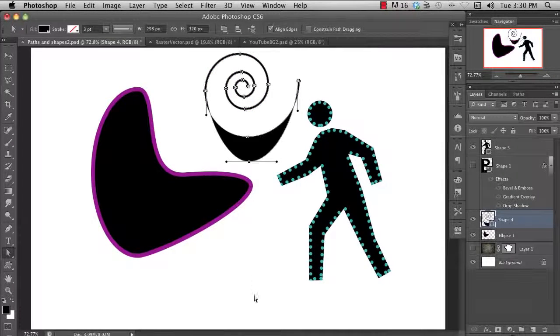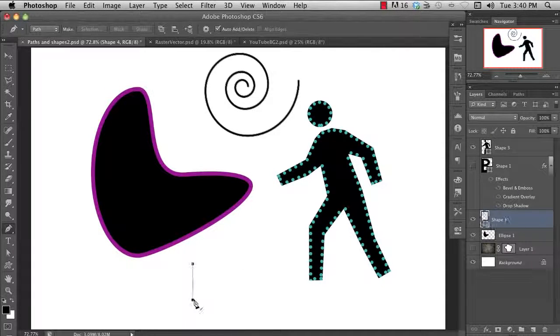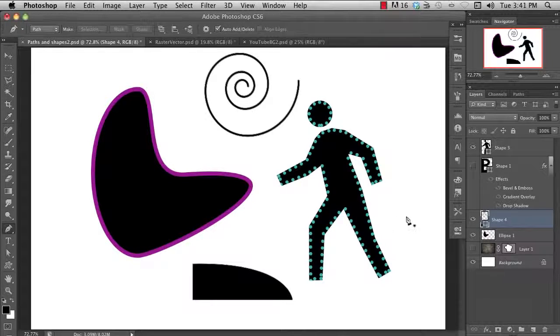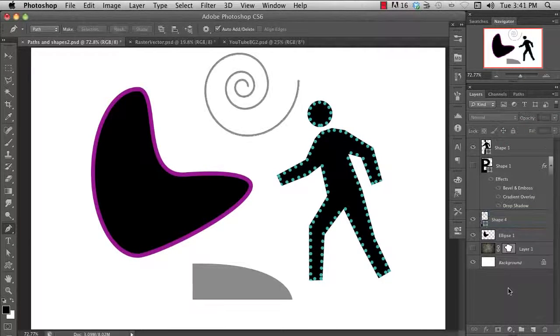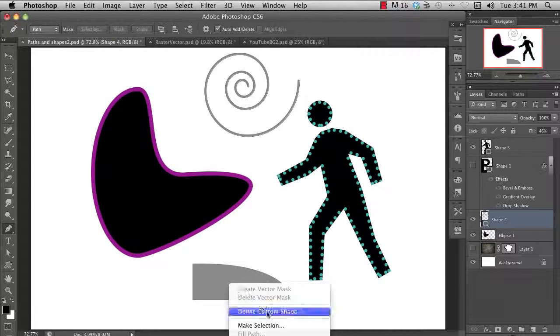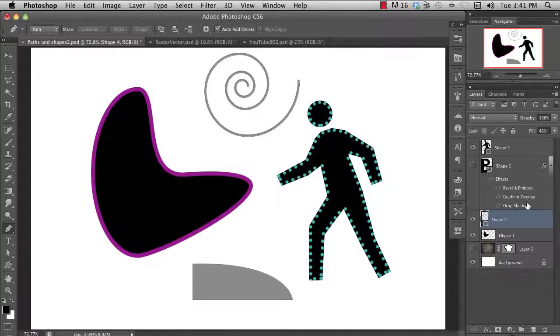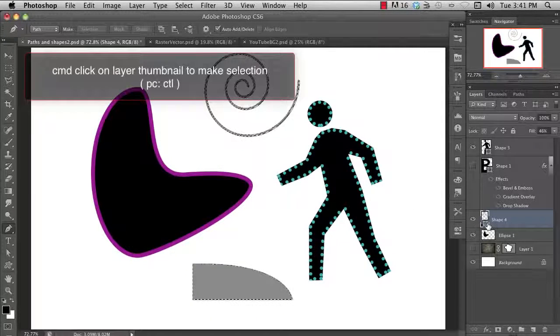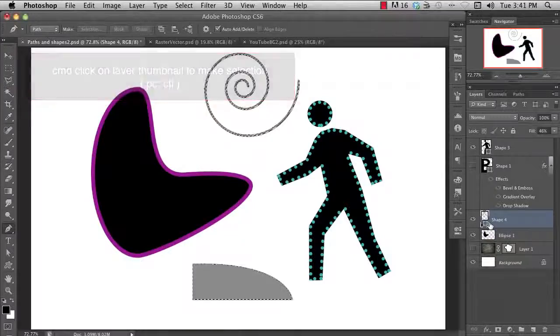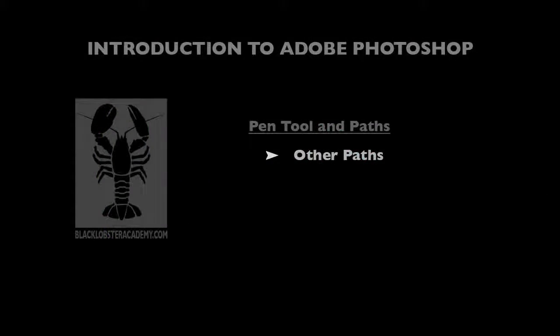With a shape layer selected, the pen tool will automatically create new shapes on that layer. You can adjust the shape's fill opacity here. If you right-click on a shape you've made, you can create your own custom shapes. Or you can convert the shape to a selection.